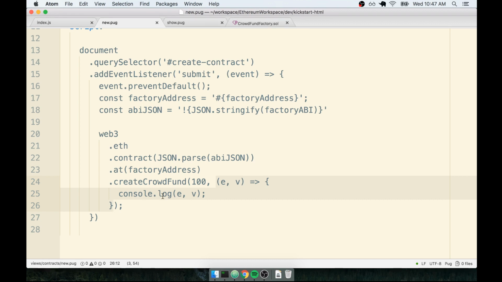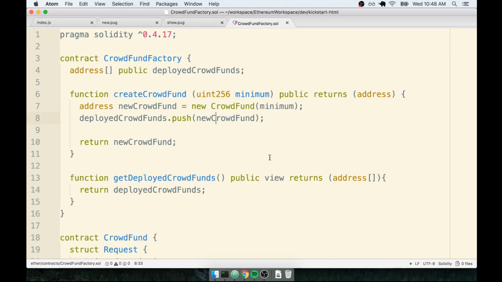A simple solution here. So the whole issue here is that after creating this new campaign, after calling create crowdfund, I need to know the address of that newly created campaign. That's the goal here. I need to know it. A simple solution would be to look at the list of all the deployed crowdfunds that I have. So this is the list right here, and to just take the last element out of there and say like, okay, well this must be the newly created one.